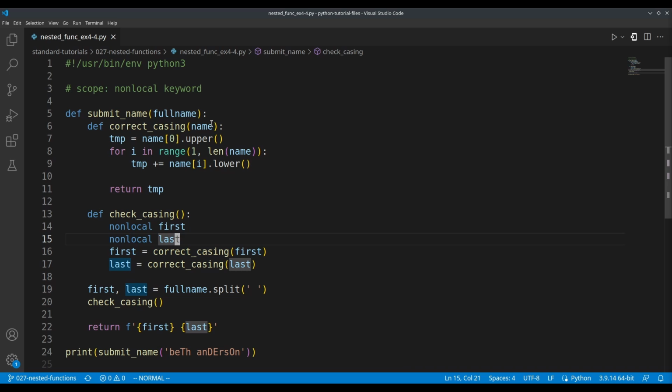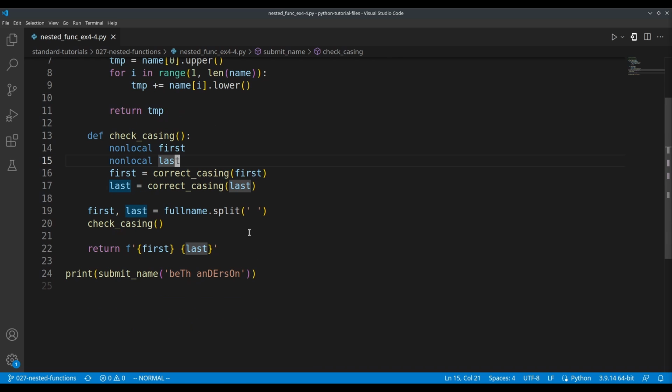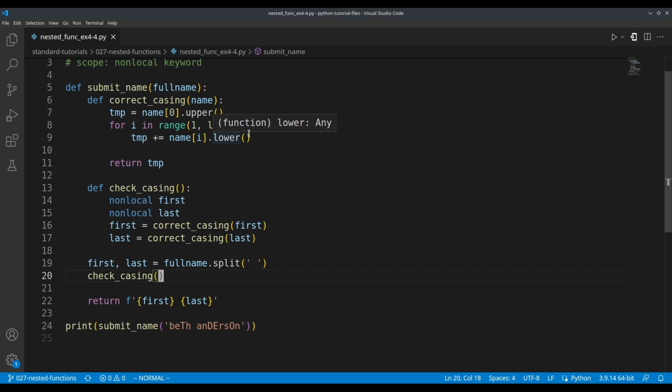Correct casing takes in a single parameter, and that's a name. It's going to force the first letter of the name to be uppercase, and then it's going to force all letters after the first letter to be lowercase. And then it's going to return the modified name as a result, which will then get stored back into these variables here. And then submit name will return the newly modified first and last variables as a new full name. So that's what nonlocal is for.